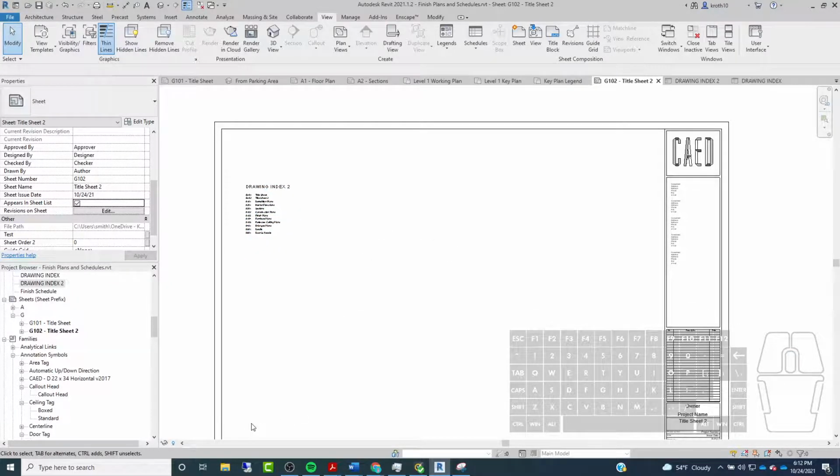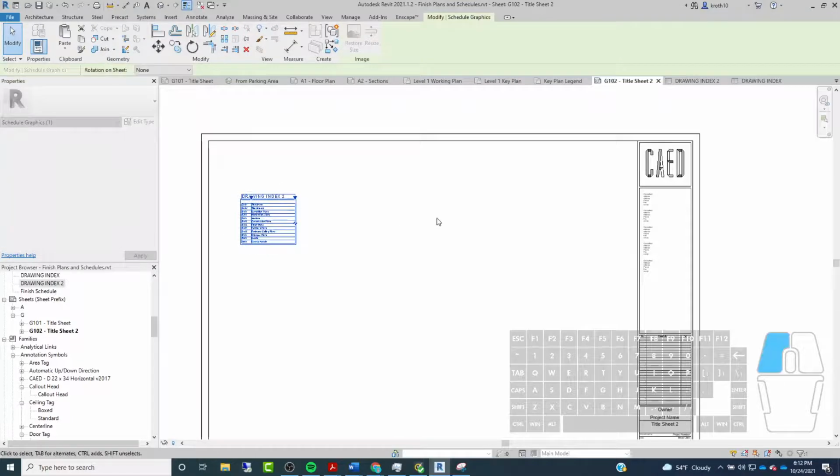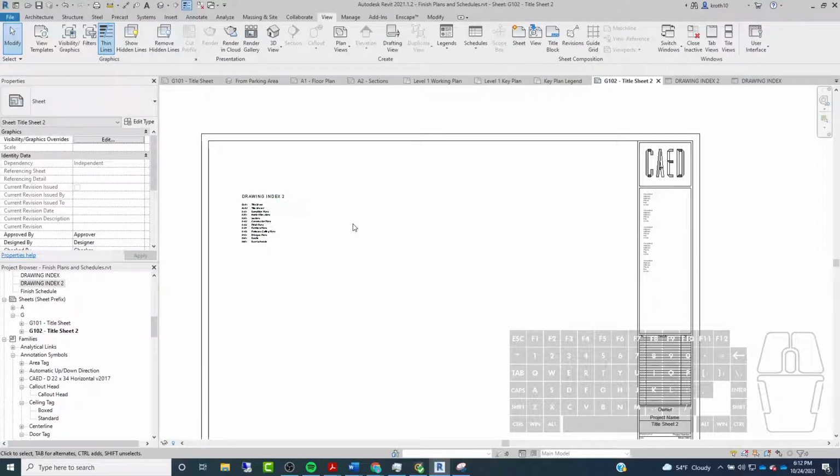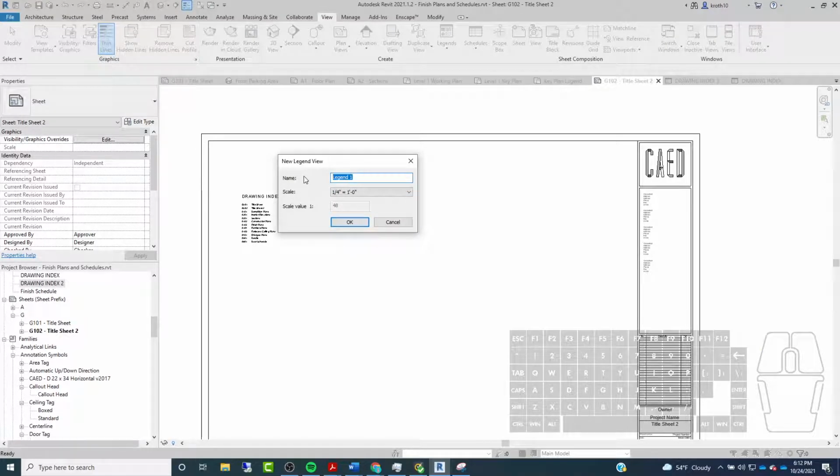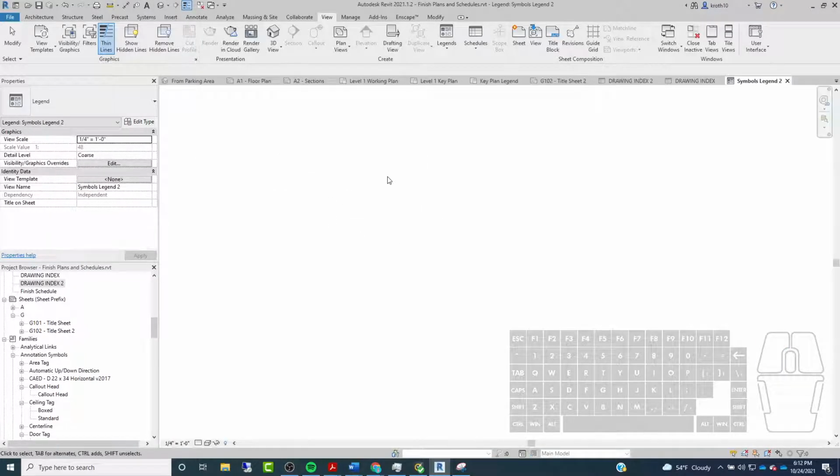Okay, so what about some other things? So other things to consider would be our symbols legend. Okay, so the symbols legend is going to be created pretty much the exact same way as our door symbols legend, like I showed you in the last video. So to do that, we just have to go to View and then Legends, and then click on Legend. All right, and then this one I'm going to name Symbols Legend 2. Just call your Symbols Legend, and then just accept the default scale and click OK. So again, that's going to take us to just a blank view.